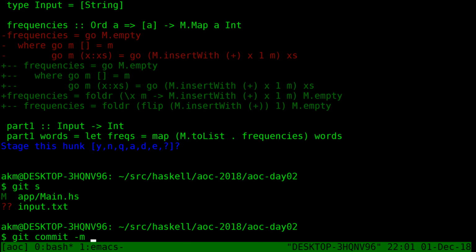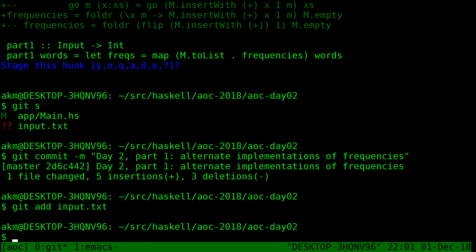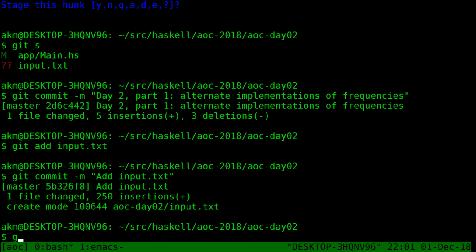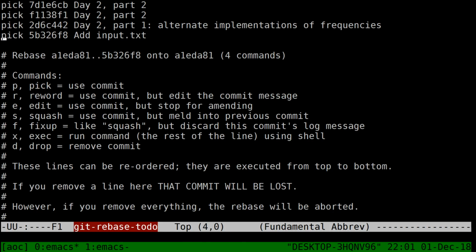Whoops, I forgot to add input.txt. I'll do that in a minute. Git commit amend day 2 part 2. Oh, actually it's a part 1 edit. Alternate implementations of frequencies. And now let's add the input.txt and let's reorder our commits here so I can pretend I did that first.